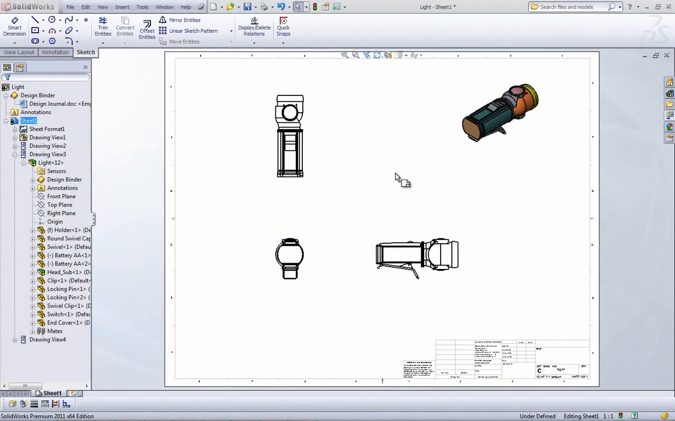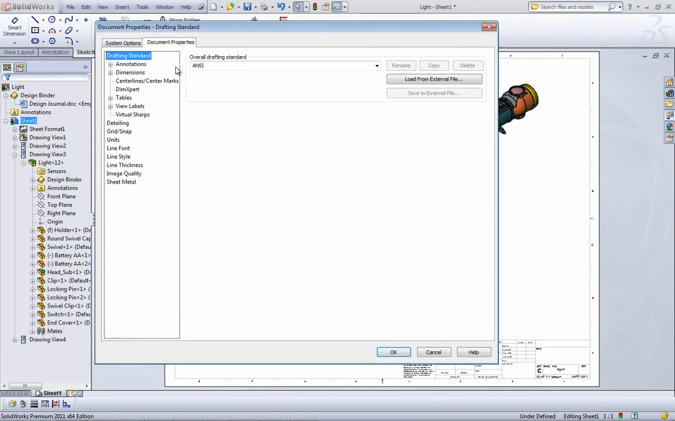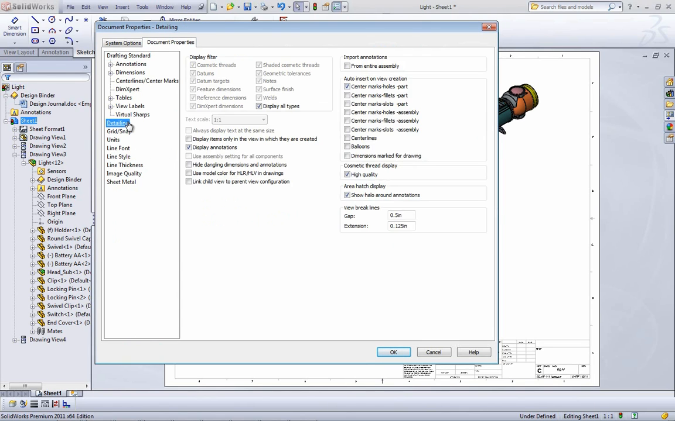If we take a look at this part here, this assembly, we have our standard views. Our isometric view is showing shaded with edges. What if you want to show some of the same colors from your model down here in your drawing views? Well, if you use hidden lines visible or removed, if you go over to your tools options, your document properties, and your detailing, you have the option under here for hidden lines removed and hidden lines visible in drawings to use your model color now.